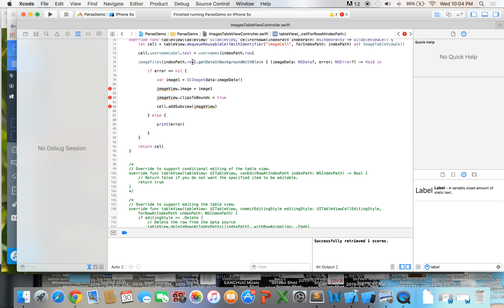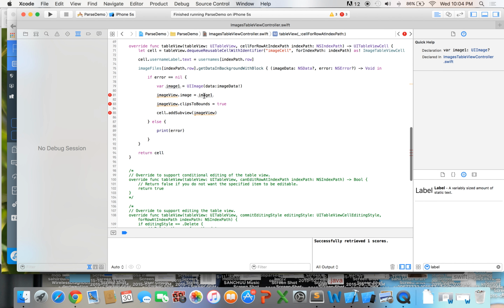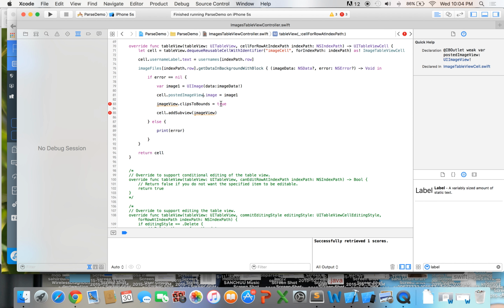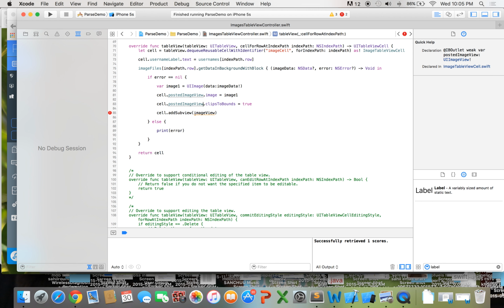So image files index path.row gives us the PF file, and this get data in background with block is getting all the data from the PF file and turning it into a UI image that we can use, and that image is going to be var image1. So it's taking the PF file, getting the data, returning that as image data right here, then we're creating a UI image out of it, and we're saying that imageview.image equals this image we've just created. But what we really want is to set the cell's image. So cell dot posted image view dot image, and we'll set that equal to image1. And just so it looks nice, we will clip it to bounds. Awesome. And we can get rid of this last line right here.